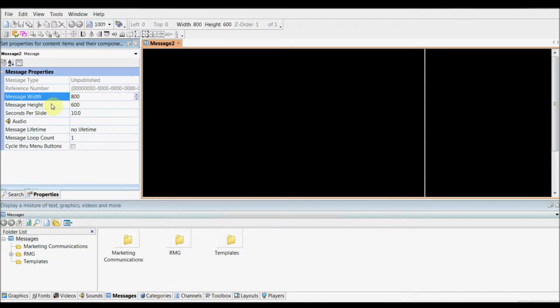First, we've got the message width and height, and the default for that is 800 pixels wide by 600 pixels tall. One of the common things that we hear all the time is that a message gets created and it looks good when you create it, but when you play it on the TVs, it looks either squished or stretched. And the reason for that is because of these message dimensions here. So 800 by 600 is the message size, but we don't necessarily know if that is the right size.